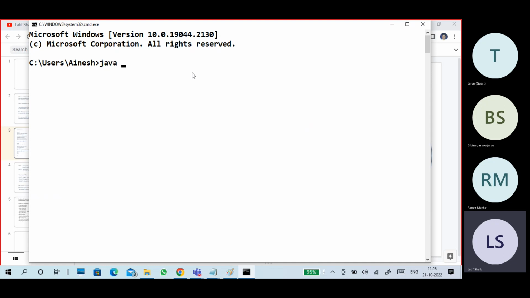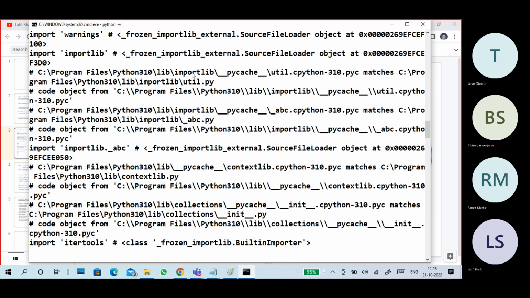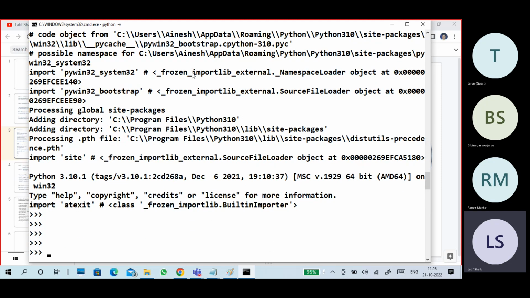For example, I want to open Python. First of all, I want to check the version of Python. So I gave some wrong sentence. Yeah, it's a Python.